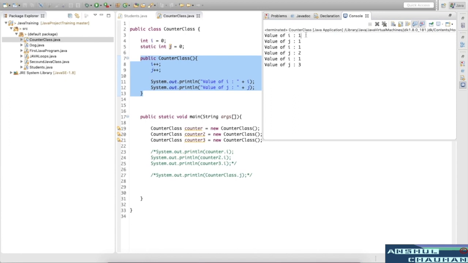Why? Because i is not related to the class. i is related to the object, but j is related to the class. So j is something which is initialized inside the memory of the class. So when you increment j, it is incrementing itself. But when you increment i, it is incrementing itself but inside the object. And every time i is being called for a different object, so it is not being incremented, right?